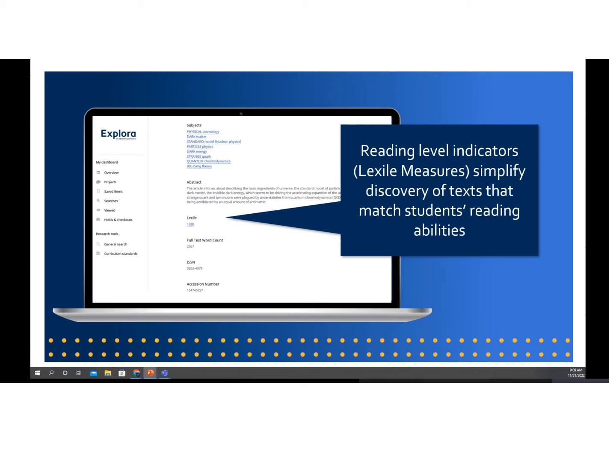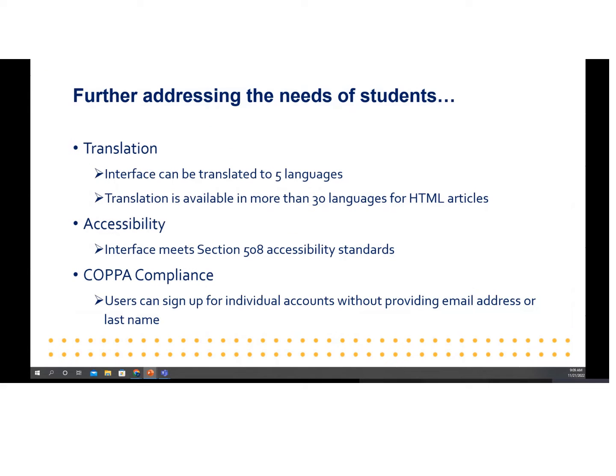Now, Explora is equipped with several key features, some tools, including Lexile reading level indicators. And if you are educators, you are familiar with Lexile reading measures to aid the discovery of appropriate reading level content for your end users. Additional tools, features that come with Explora that further address the needs of our student population include translation. The interface can currently be translated into 5 languages, and translation is available in more than 30 languages for our HTML full text articles.